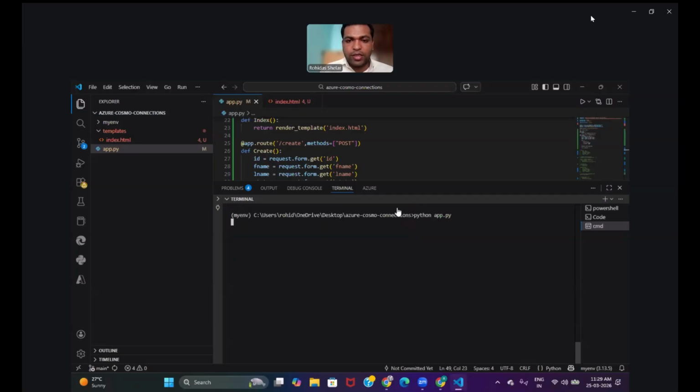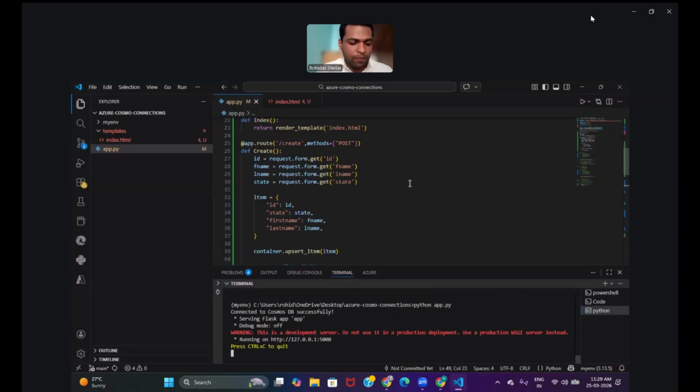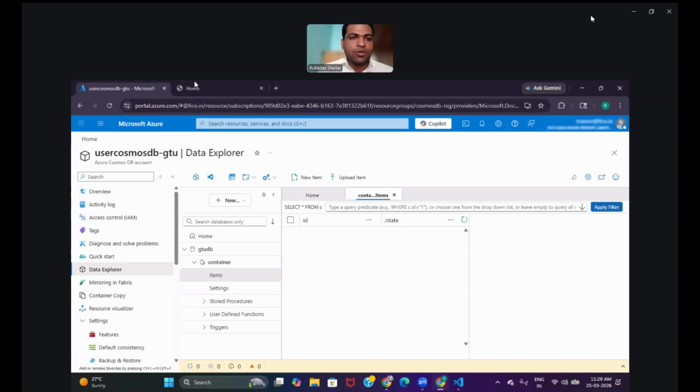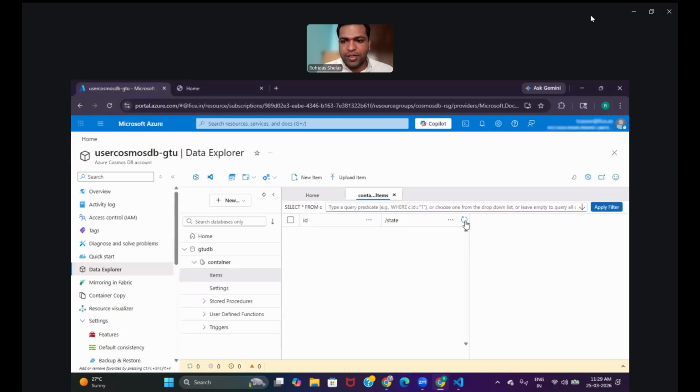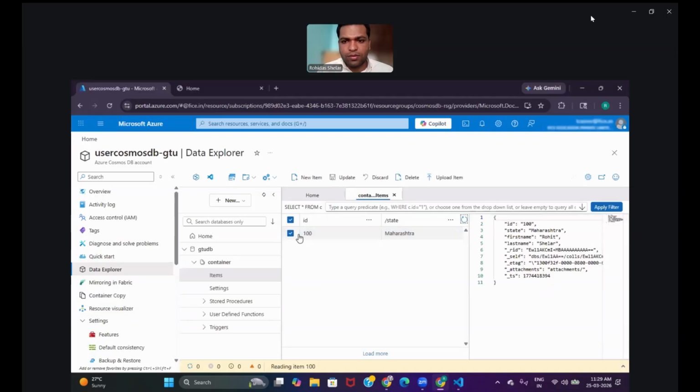I will rerun this server. Okay, just save this. Once you come here, just refresh it. 100, state Maharashtra, and just submit it. It is submitted. Now refresh it. As you can see, the state and the data is successfully inserted here.